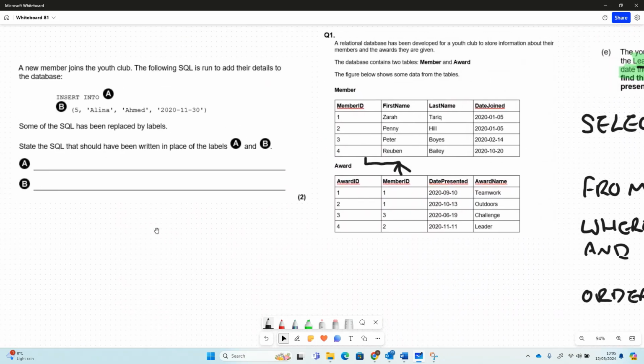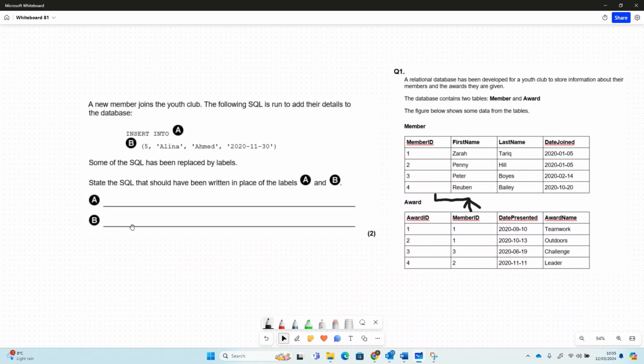Now we'll just go to the left. We've got another question on this one. This question's about doing an INSERT query, but they've helped us a bit with it. So our INSERT query, we just need to fill in the bit where it says A and the bit where it says B.